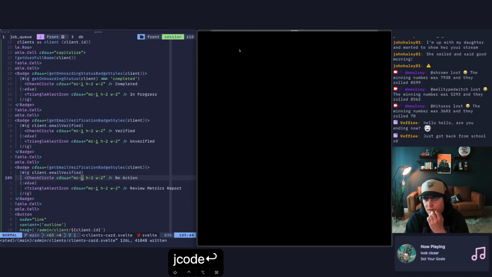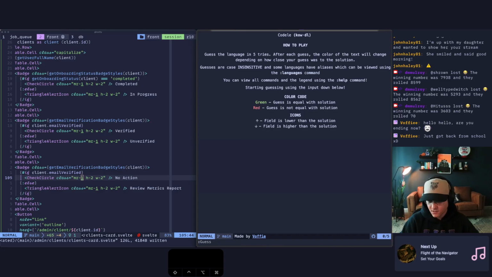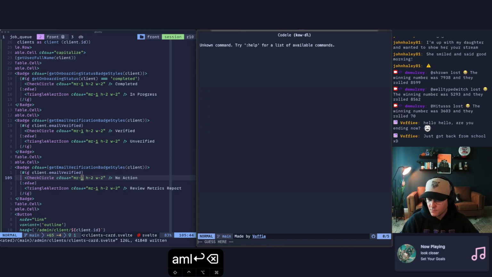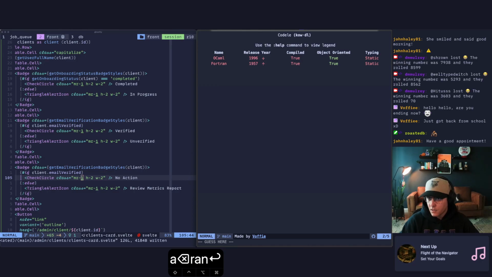All right, chat. If you don't know, codal is Wordle, but for programming languages. So let's start with our classic OCaml. Whoops, OCaml. So it's object oriented. It means it's older than OCaml. Let's say Fortran. It is newer than Fortran. Let's go C++. It's not compiled. It's dynamic. Lua. I don't know how old Lua is. Let's go Lisp. Lisp is compiled, though. We need an interpreted language.